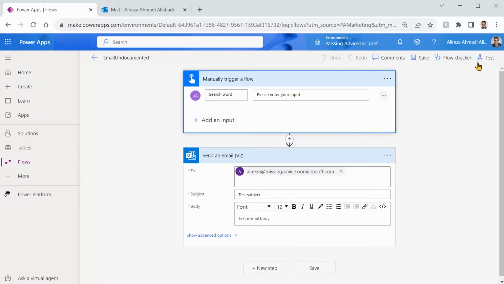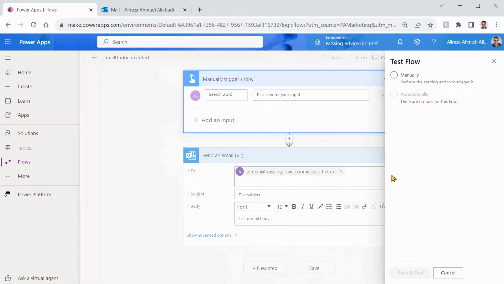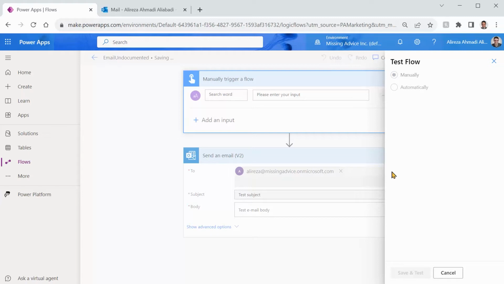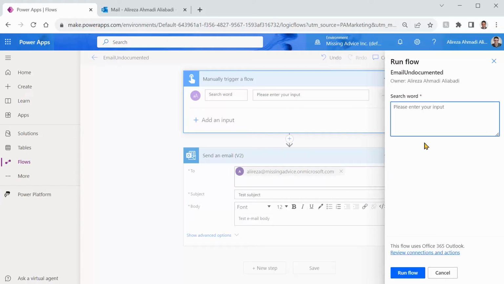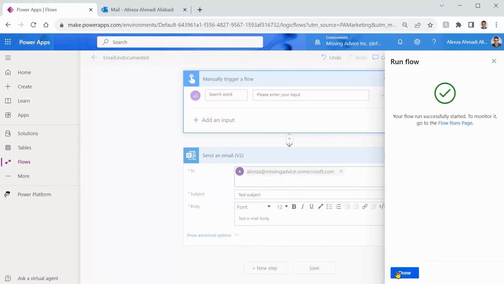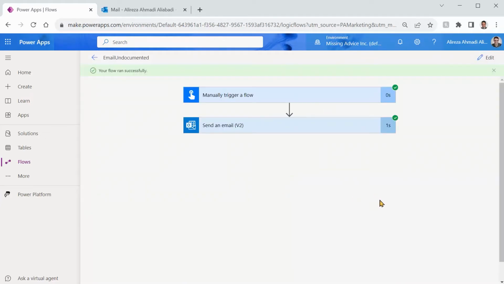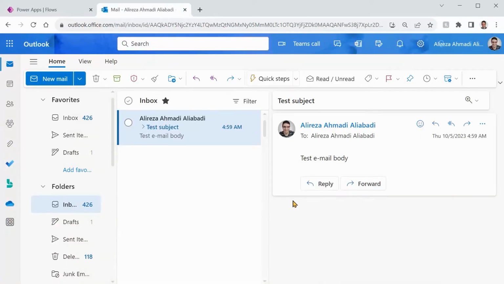If I just save it and run it, I can test it manually and it sends an email. Continue and test. At the moment, it doesn't really matter because it doesn't do anything with this string, and I say done. And as you can see, if I go back to my mailbox, you will see this email here. Nothing special.